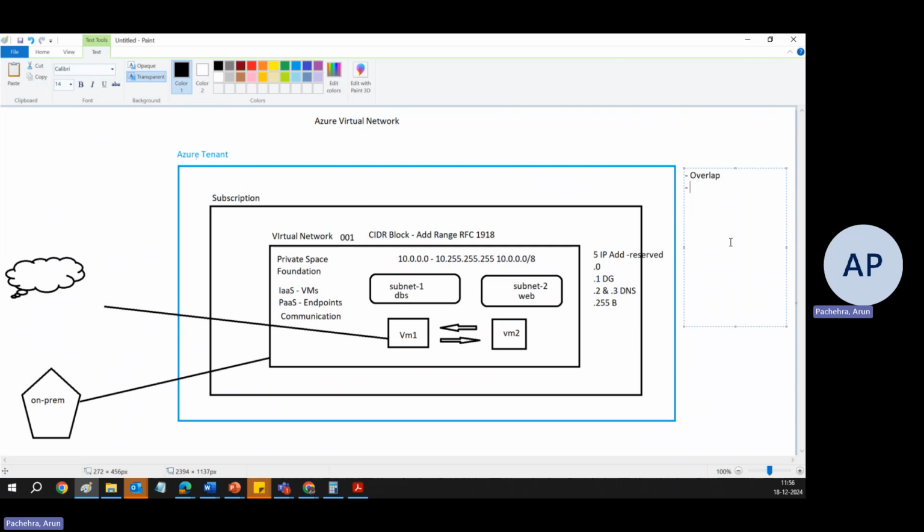We can use different subnets for different purposes, like one for web servers, one for databases, one for applications, one for management, things like that. So we need to understand subnet isolation also for security purposes.